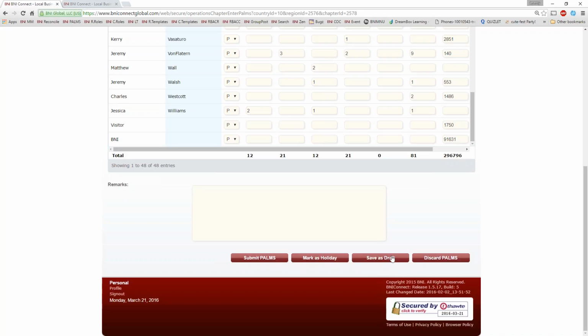Save as draft means that I'm not done with it yet. I'm counting up paper slips, or I just got a call from a really important client and I've got to take this call. You can save it as a draft and come back to it later.